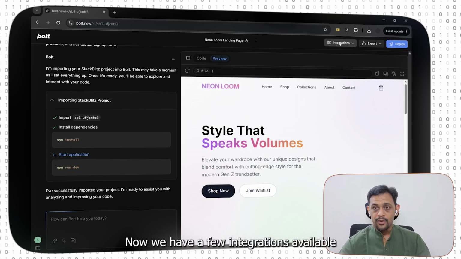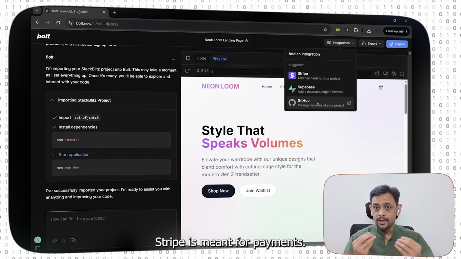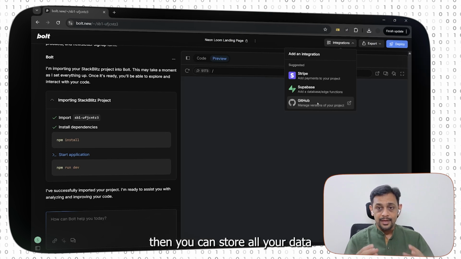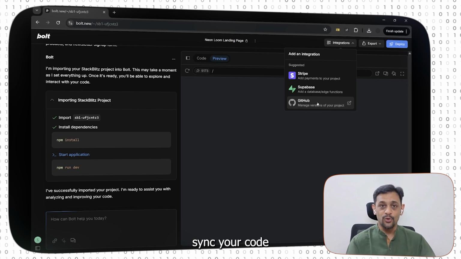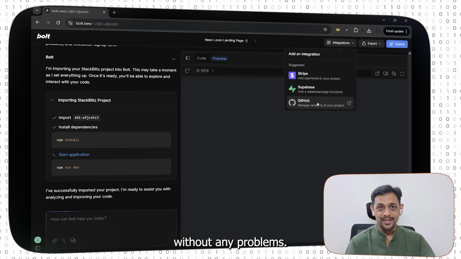Okay, now we have a few integrations available on the top right here. Okay, that is Stripe, Supabase, and GitHub. Stripe is meant for payments. Supabase is a database. So if you're building a web application, then you can store all your data into Supabase. Again, using just prompt. GitHub is where you can sync your code so that code development can happen without any problems.